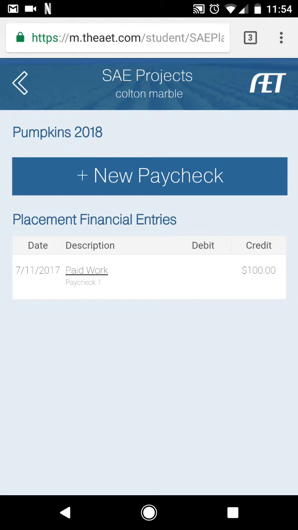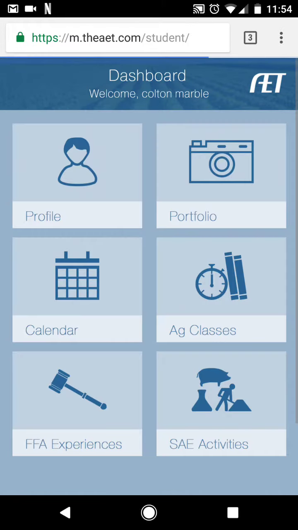And that is all you need to know for journal entries and finances on your mobile. The mobile works really well for journals. Some of the setting up, I think I prefer the desktop, but feel free to ask any of your advisors questions. We'll help you out as best we can.